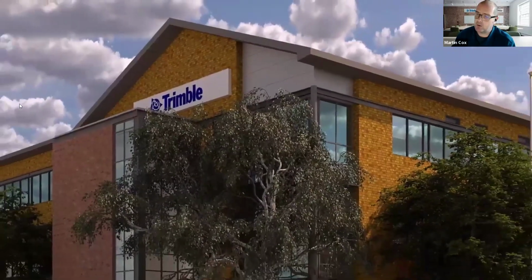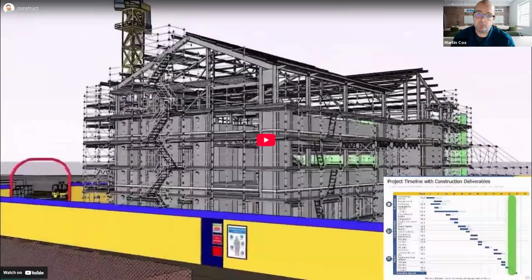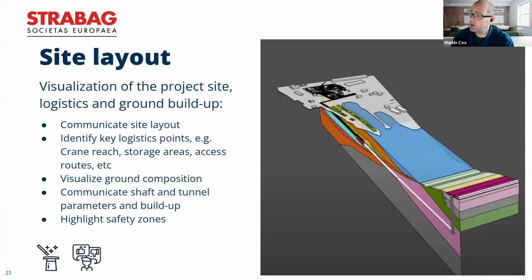And again, we know that architecture and construction work hand in hand as well. And another one of our customers has actually used this particular functionality. This is Strabag, and they use SketchUp really communicating their site layouts, key logistic points, crane reach, storage areas, and they've taken it further to show how the ground is made up, because this is actually a tunnel that's going under a river there. So they can really portray that.